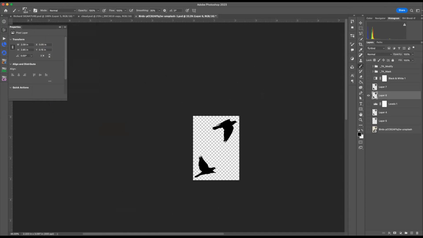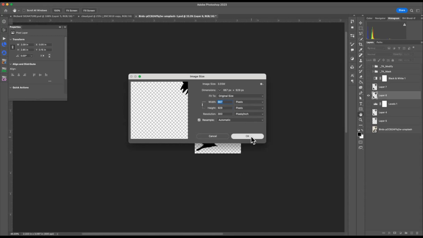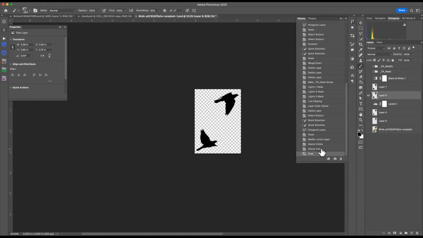So I come up here to image size, and if we go to pixels, this is 1,000 by 600 basically, or 900 by 700. So that gives me a lot of detail there. And as I make them smaller as a brush or larger, I'm not going to lose any of these feathers on the ends. Okay.